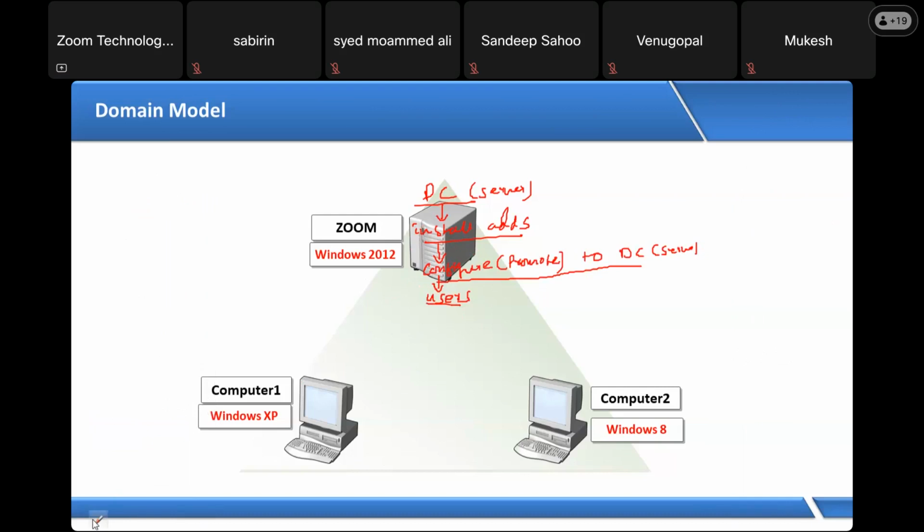I have made my machine a domain controller server. Now I'm creating one user from the server. What will you call that user now? Yes, very nice, Suresh. You have to call that a domain user. No, Ali, it is not called client, it is called domain user. So when I create a user from the DC machine, that user is called a domain user.